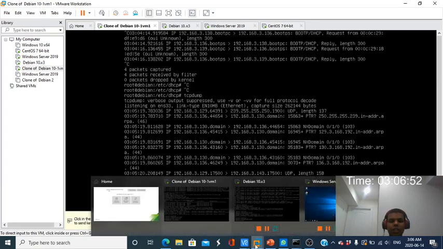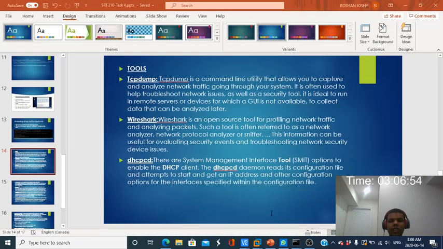Now moving on to the next tool, which is Wireshark. Wireshark is an open source tool for profiling network traffic and analyzing packets. So Wireshark we have already talked about, which is also used for capturing traffic. While Wireshark is used on Windows, tcpdump is used on Linux. So Wireshark we have already illustrated. Let's move on to the next topic, which is dhcpd.